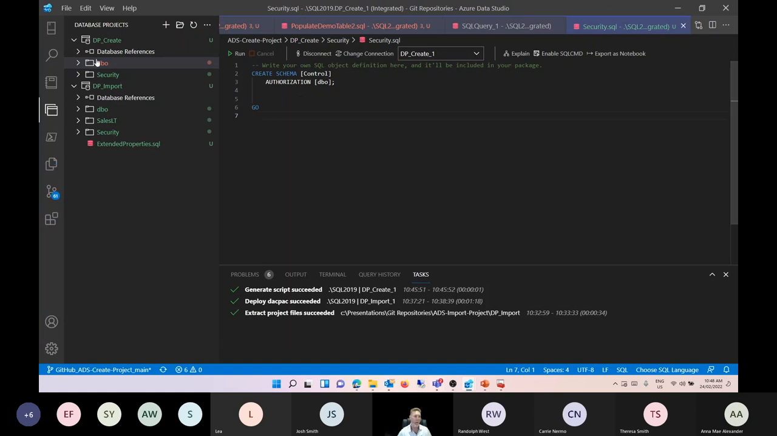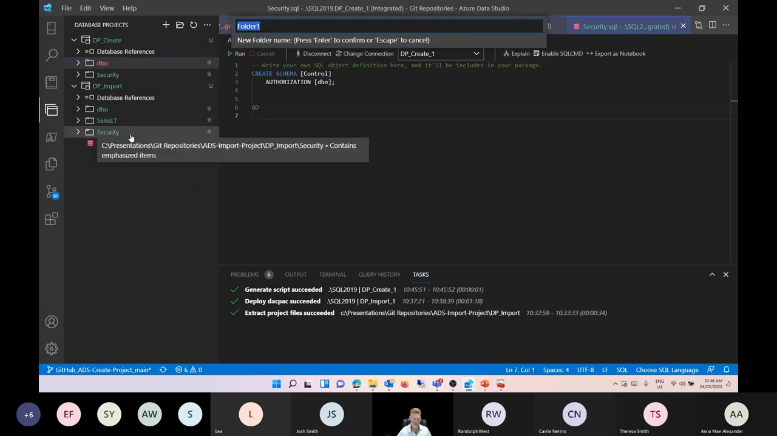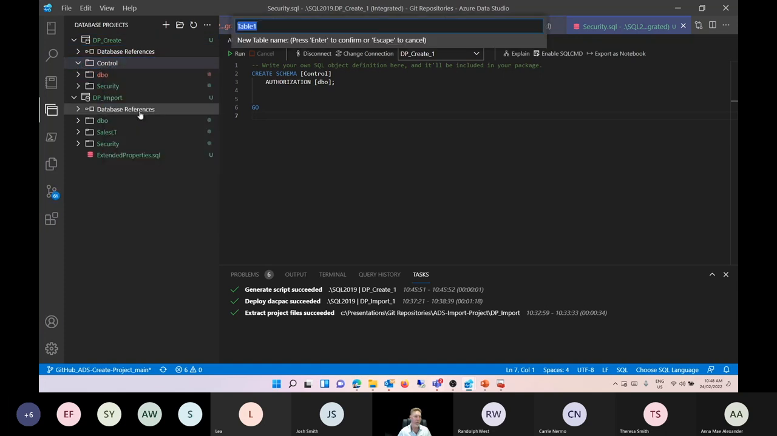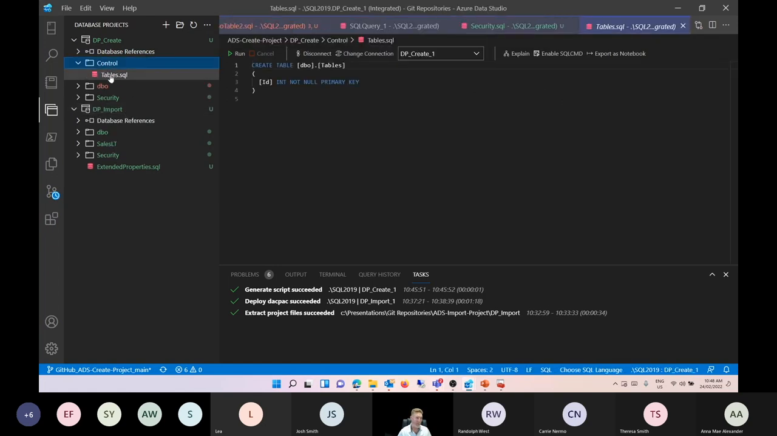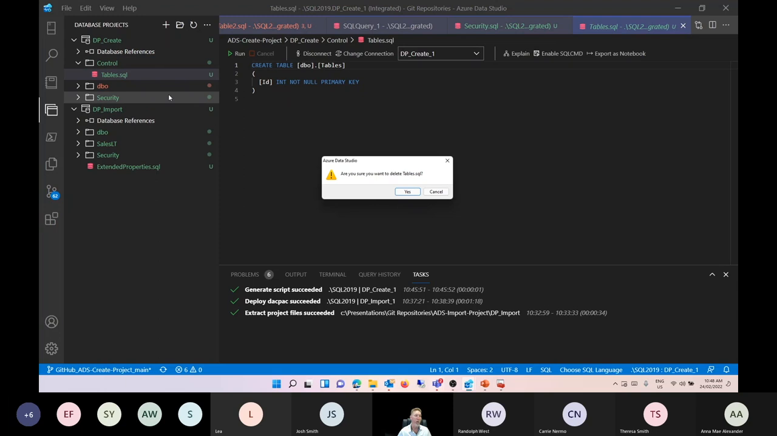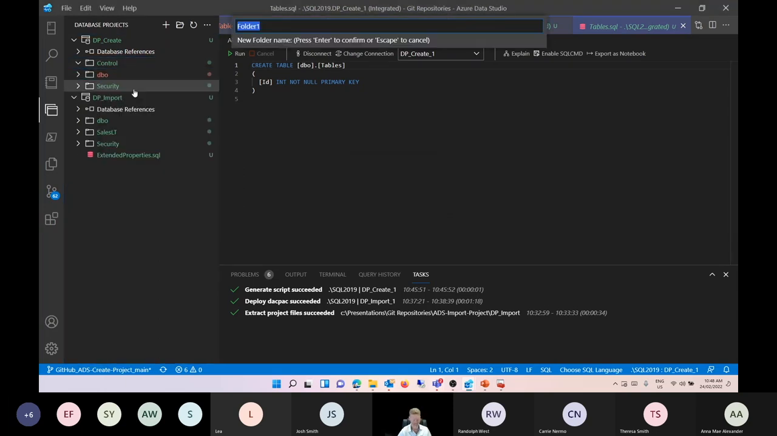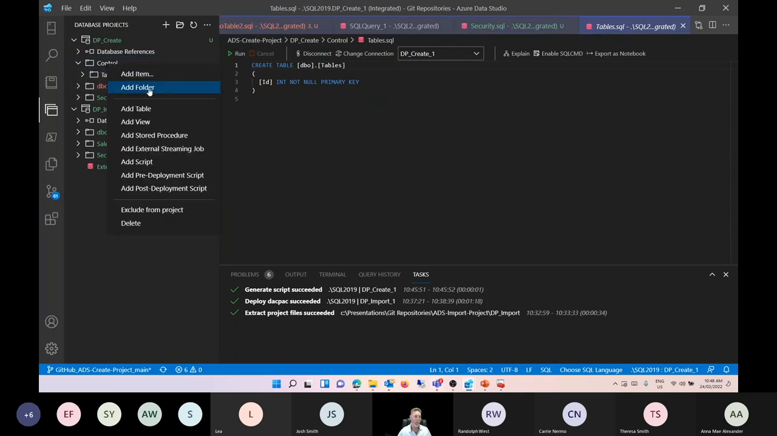So we're going to have a schema called control. Once again, we then have a folder, which is going to be for our control objects. And just like we did for the DBO, we're going to have some tables. A folder called tables, and a folder called stored procedures.